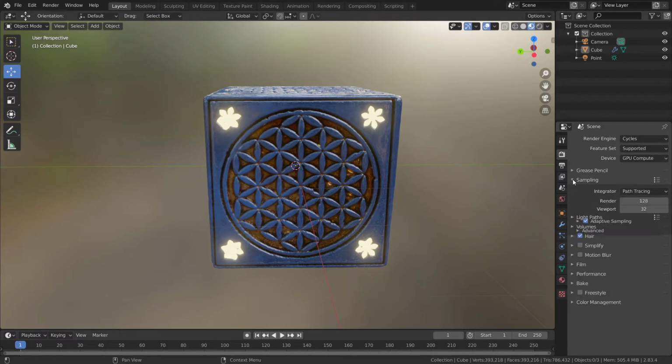Let's go to the sampling tab. Here, where is render? Right now I have 128, but you can type whatever number you want. But remember, the more samples you give, the more time rendering the texture will take, but it will have less noise. For this video tutorial, I will switch to 8.